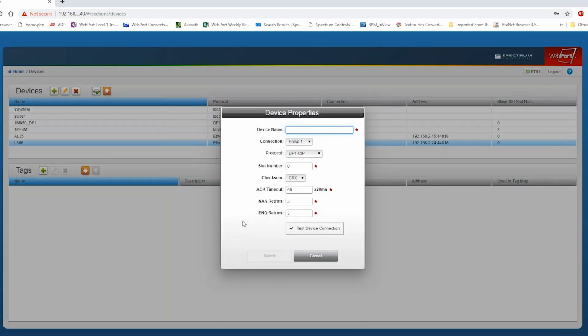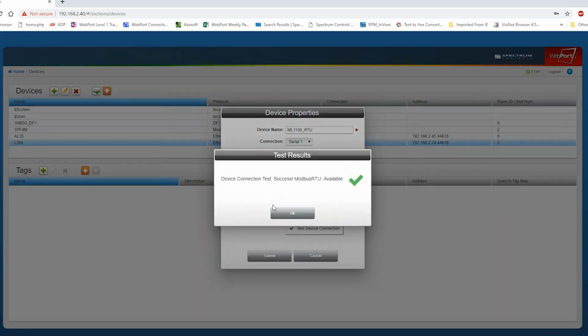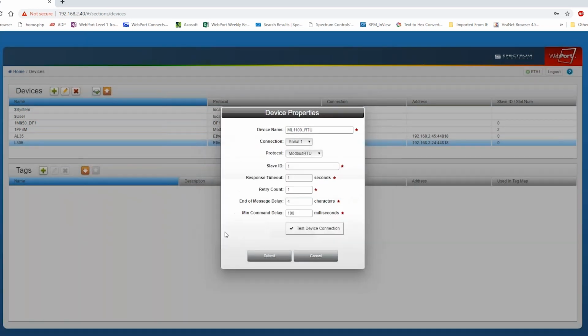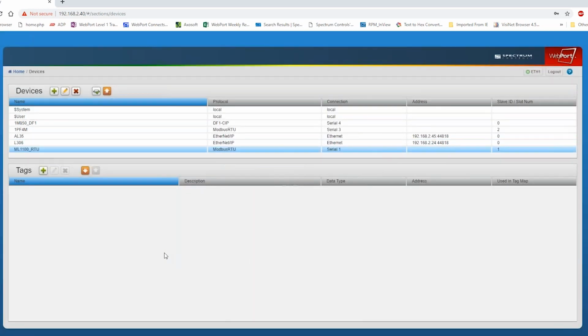We're just going to call this one ML1100_RTU. It is connected to serial port 1, however, it is a Modbus RTU device. The slave is a slave ID of 1. The other parameters here, their default values work pretty well with most Modbus RTU settings, so we're going to leave that alone, and I'm going to test that connection. Comes up and tells me that it's there. Click Submit.